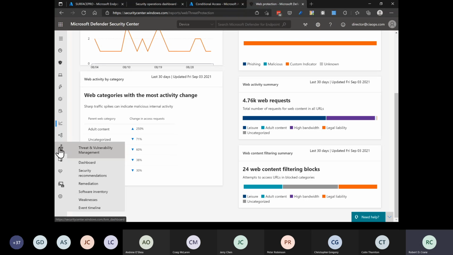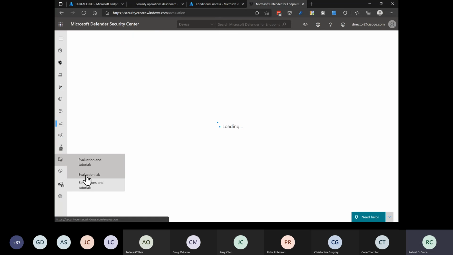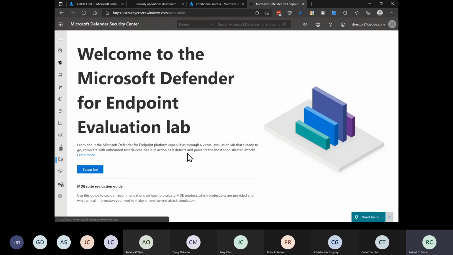All right, so you've got partner applications that you can hook into. You've got threat and vulnerability management. You've got your software inventory, your remediation, your weaknesses, the event timeline, all that sort of stuff is available. You've got a lab that you can pull up. So if you want to go in and see what these sort of things do in a lab environment, all of that's built in there as well. So again, super powerful tool if you haven't looked at it.